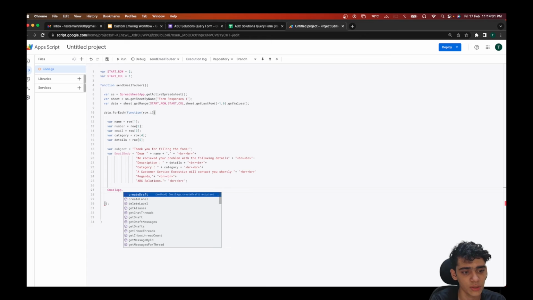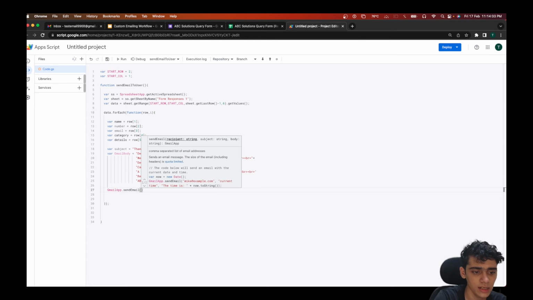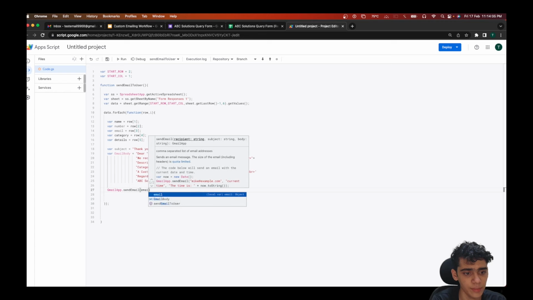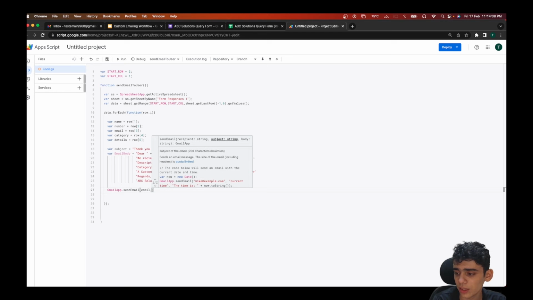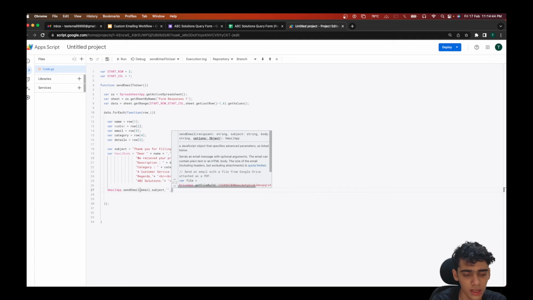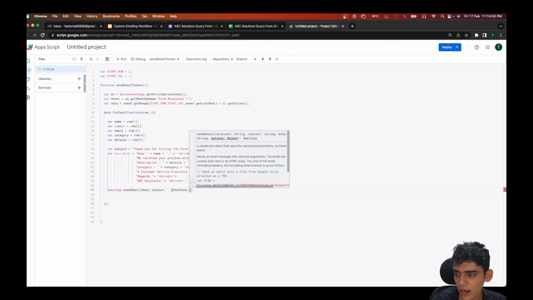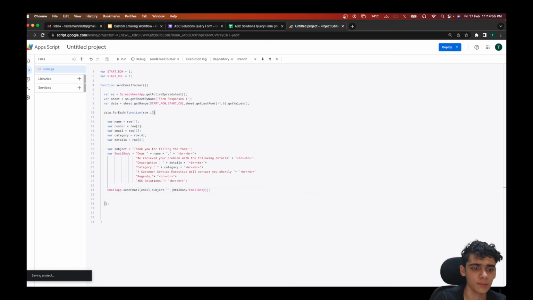after which we're going to be moving forward, and we'll be sending out the email. So I'll be using GmailApp.sendEmail, inside which first I'll be passing the email variable as a parameter for the recipient, after which I'll be doing subject, after which just add 2 quotes here, and now I'll be adding the HTML body. So I'll just open up the quotes, I'll do htmlBody, and then I'll add a semicolon, and inside this I'll be adding the email body variable, and I'll be clicking on save.